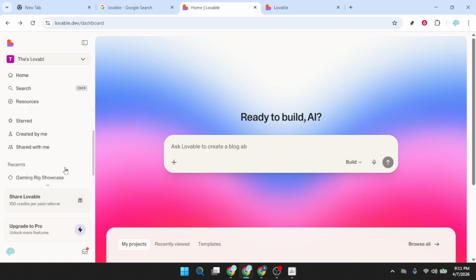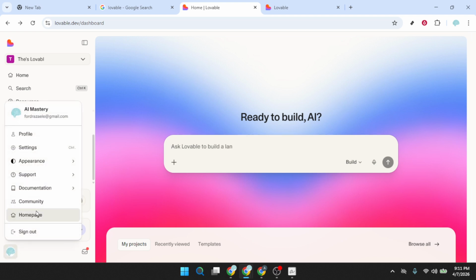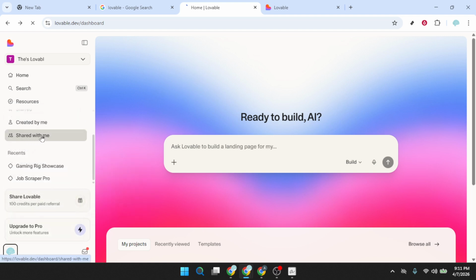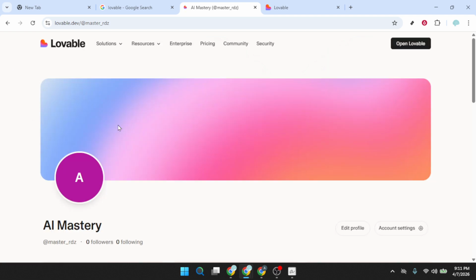On the dashboard, look to the lower left corner of the screen and click your profile icon. This opens a small menu. From that menu, select Profile. That takes you to your public profile page, where you can see what others see when they visit your page.